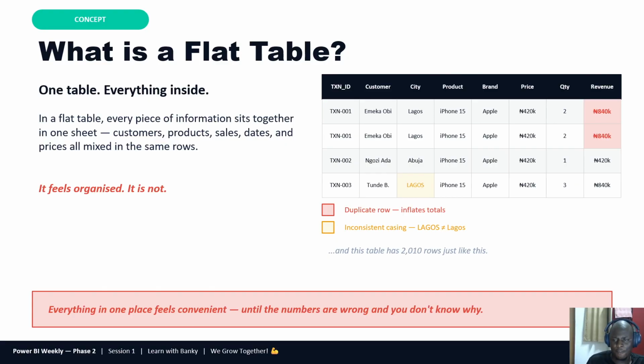Also, let us look further again. Let us look at transaction 4, or row 4. In row 4, what do we have there? We see that the city Lagos is looking different from the remaining ones. If you look at row 1 and row 2, we see Lagos in proper case, but now we are seeing it in capital letters.